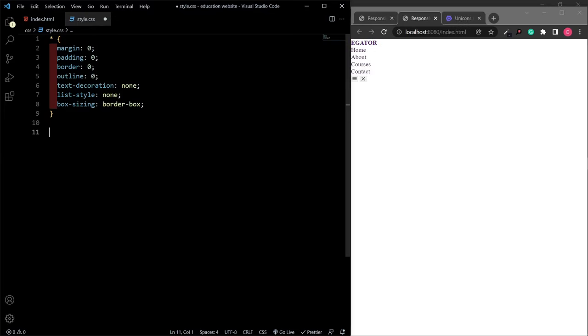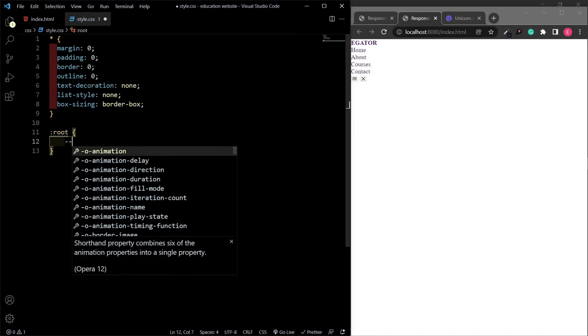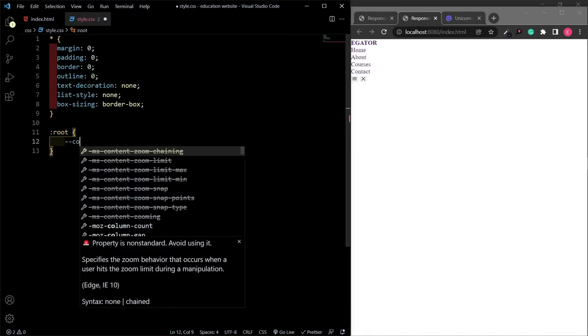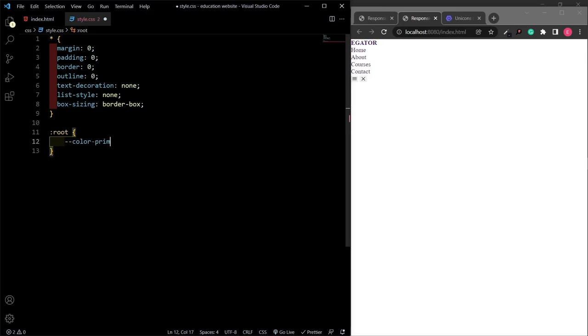As I said earlier, we are going to use CSS variables. That is going to help us easily customize our web page, and it is also going to prevent us from repeating ourselves. To declare a variable in CSS, you use two hyphens and then the name of that variable. This is going to be color primary, and then the value. The value for this color is going to be 6c63ff. That is our color primary.